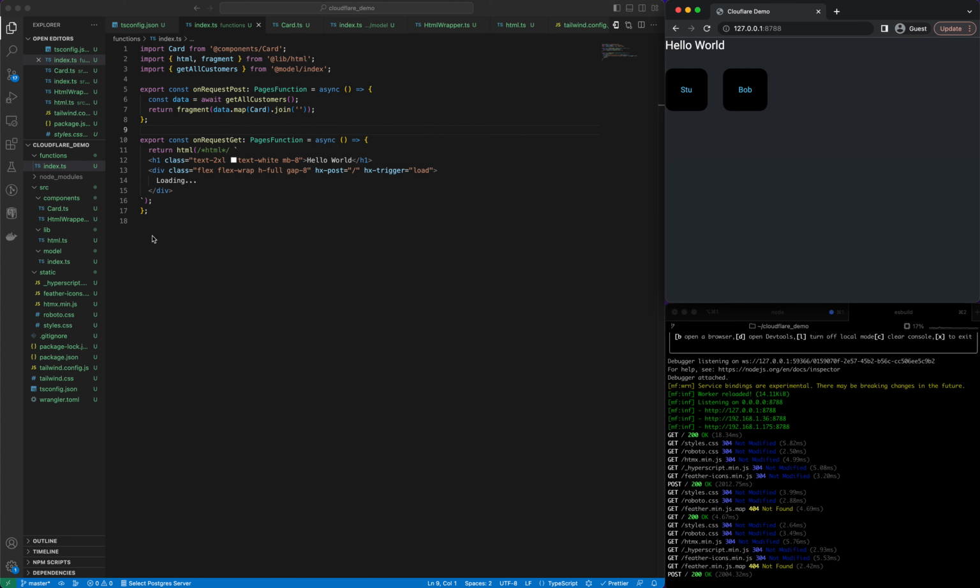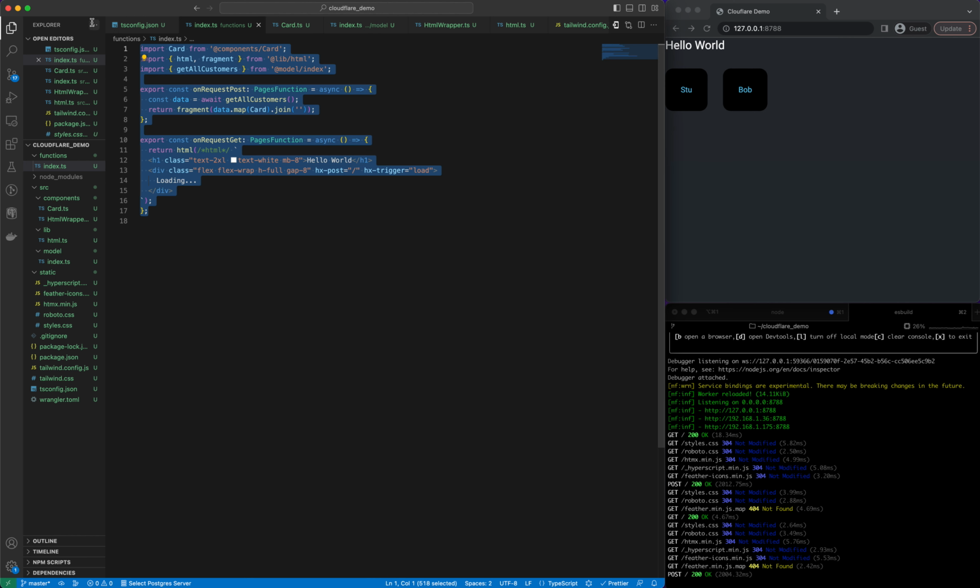But this basically gets us to a working web app where we can get pre-rendered data, and then we can go off and get dynamically generated data and fill it in our page here, and get the same kind of experience that we would from a thick client, but just from a few lines of code running on Cloudflare.